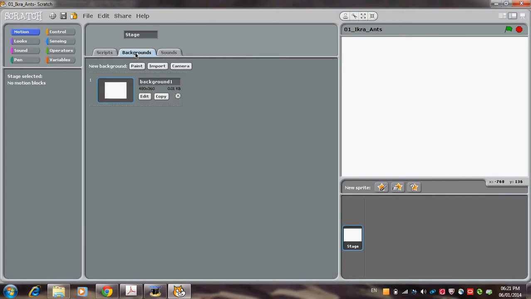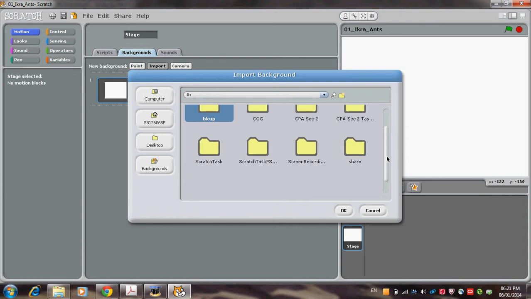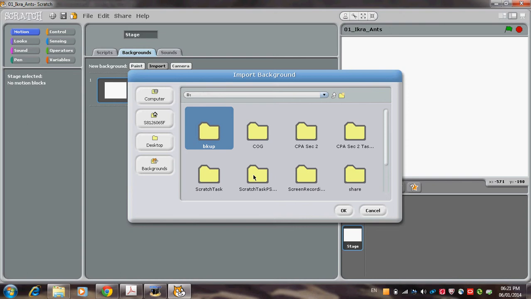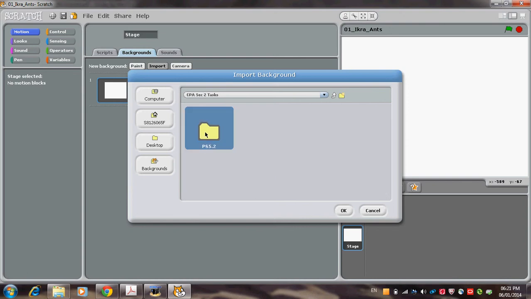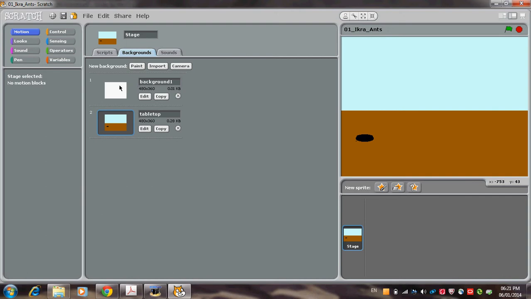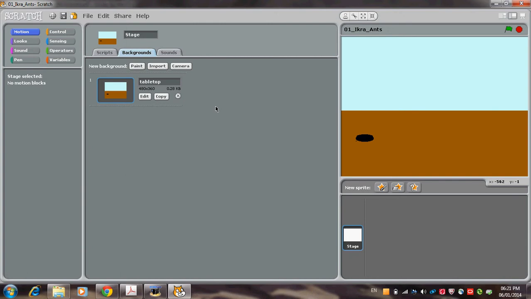go to the backgrounds tab, import, go to the location where you have the file. Let's say we are going to import this tabletop. If you don't need this background, just delete this by pressing this cross button. So make sure your stage is fully covered. Let's look into the next task.